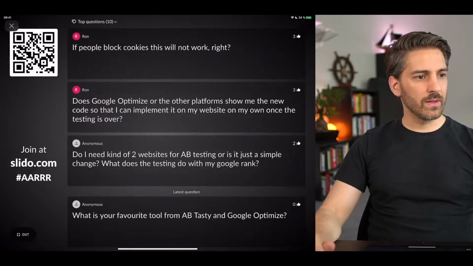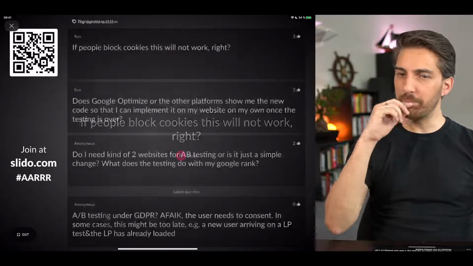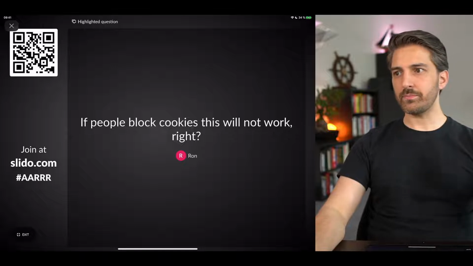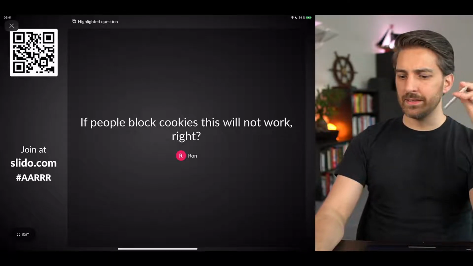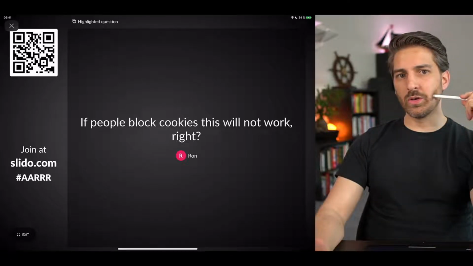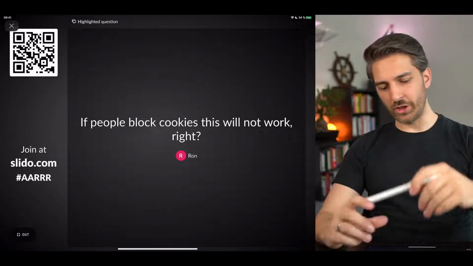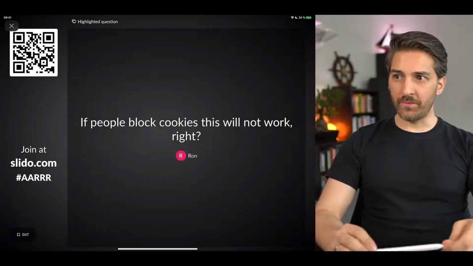Alrighty. I love the next one. If people block cookies, this will not work, right? That is correct. If people block cookies, everybody sees the default version. I would even go one step further.